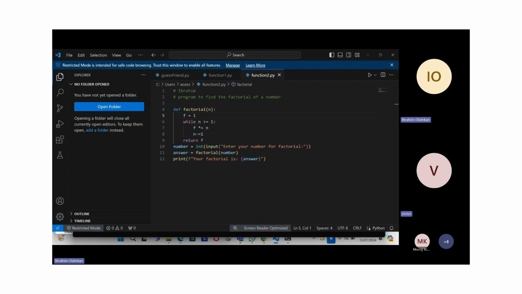Next line: while n greater than or equals 1, colon. Now, while n is greater than or equal to 1, that's the n that you've inputted in this factorial. Now, remember, there's a colon there. So from this while, everything else is going to indent. So we have two statements under this while block.